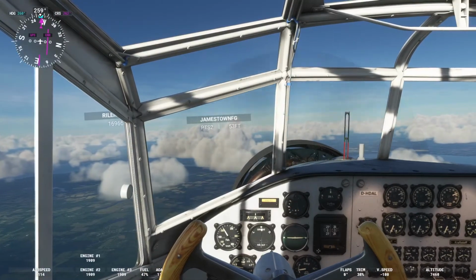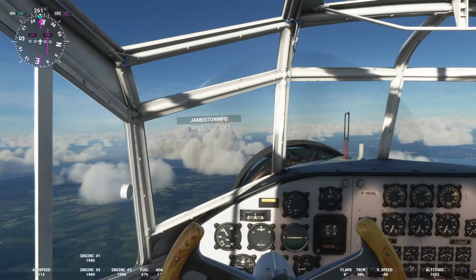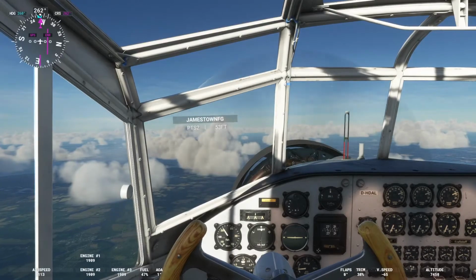All right, so this next leg is probably going to be about similar in time, because it's just a little bit longer than the one we just flew.